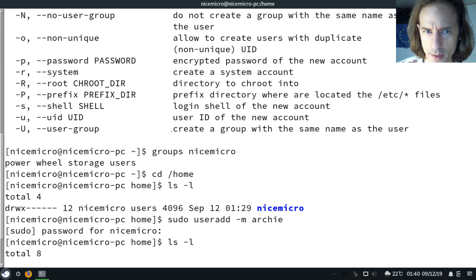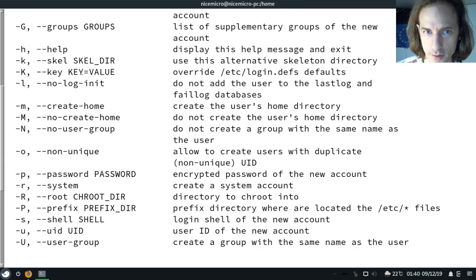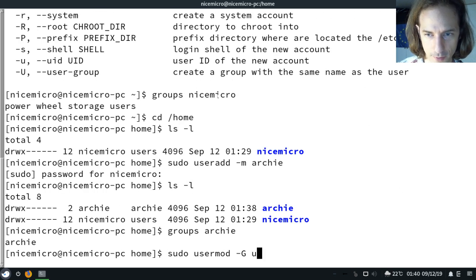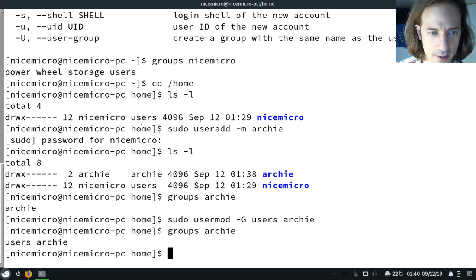Create a group with the same name as the user. I need -g. For some reason I always want to use it. Yeah, so -g groups: list of supplementary groups of the new account. So the supplementary group will be users for Archie. Let's see now, groups Archie. So Archie is part of the users group and the Archie group.